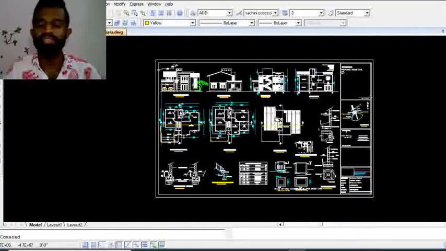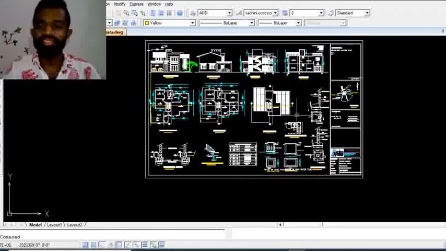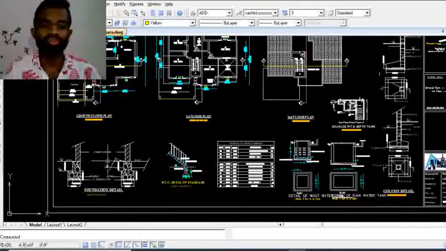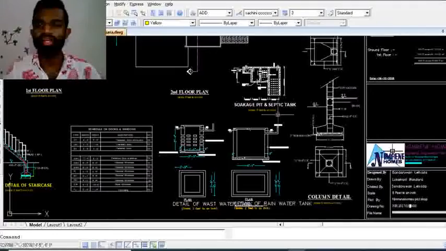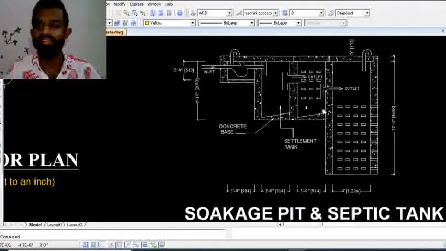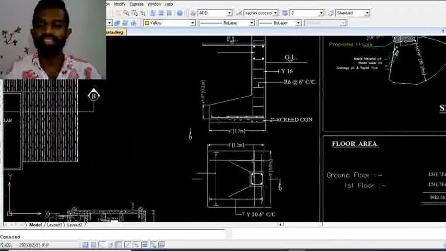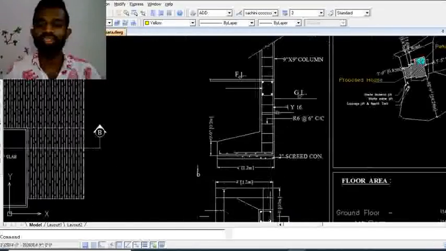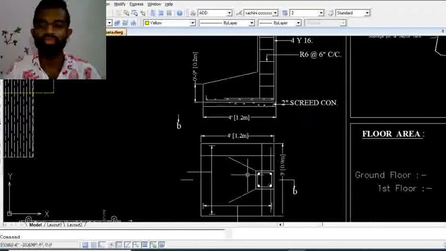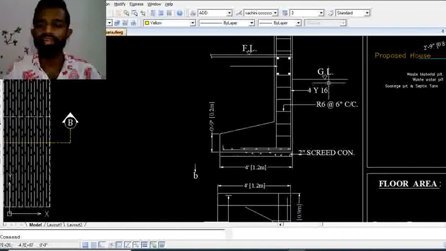And also what else needs to be indicated in the architectural drawing? Yes, here in this country, we usually show the basic foundation details. Here you can clearly see basic foundation detail, staircase detail, and soakage pit and septic tank detail here, inlet, outlet, concrete, the finishes and dimensions, and also foundation details. When you have pad foundation, eccentric pad foundations, you need to indicate the section and plan view of this one along with the reinforcement details.